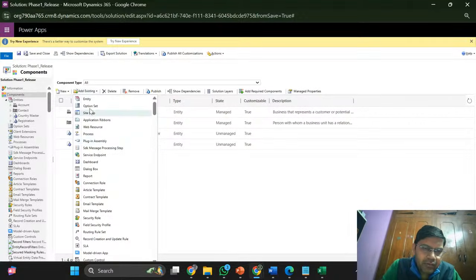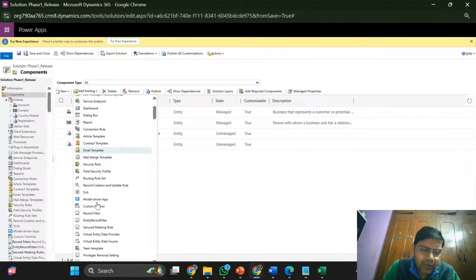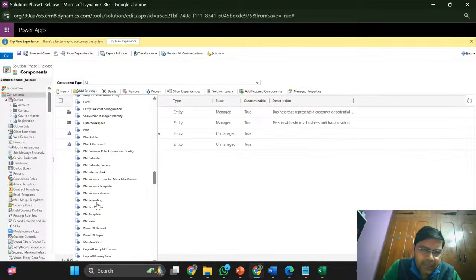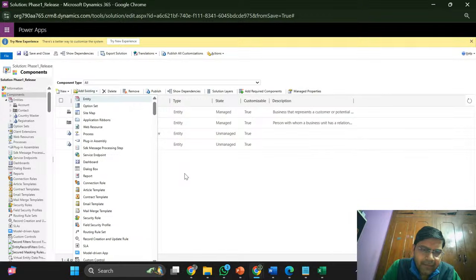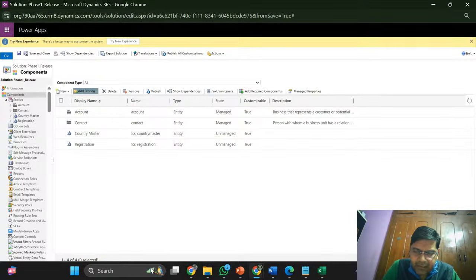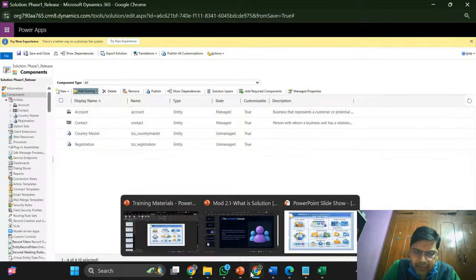Okay, so here I can add process, I can add plugin assembly. We will talk about all those components once we are working here. But why am I showing all those components here? Because today we are discussing the solution and its components.